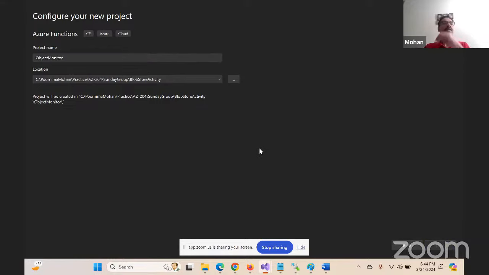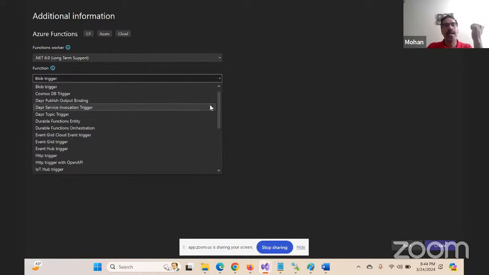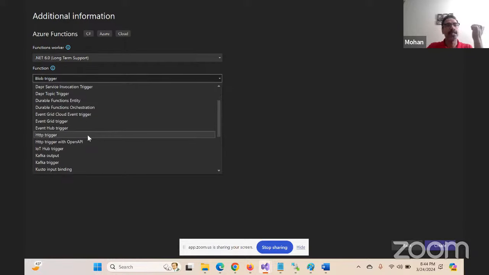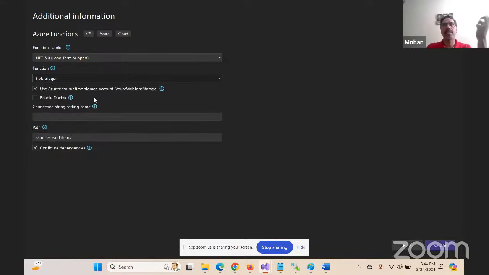On to the next. On this page you are going to select what type of trigger, what type of function you're going to use. Last time, as I mentioned, I covered the HTTP trigger. Today's topic is our BLOB trigger. BLOB trigger means if any file comes into the BLOB storage, it is going to watch it.